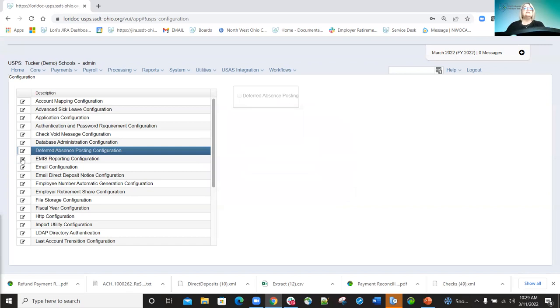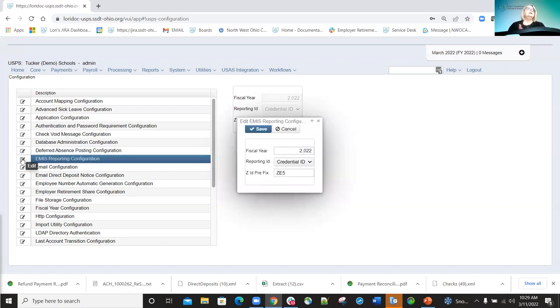The next option is EMIS reporting configuration. The EMIS fiscal year needs to be updated every fiscal year. So obviously you can see, I just did this yesterday, but I did update the fiscal year to 2022. The reporting ID, districts should never have to do anything with this because that reporting ID is used in conjunction with the student software. Right now this is using credential ID, and it matches up the credential ID from payroll to the credential ID on the course records. If someone went in and made a change to this, there would be a problem with EMIS and USPS matching.